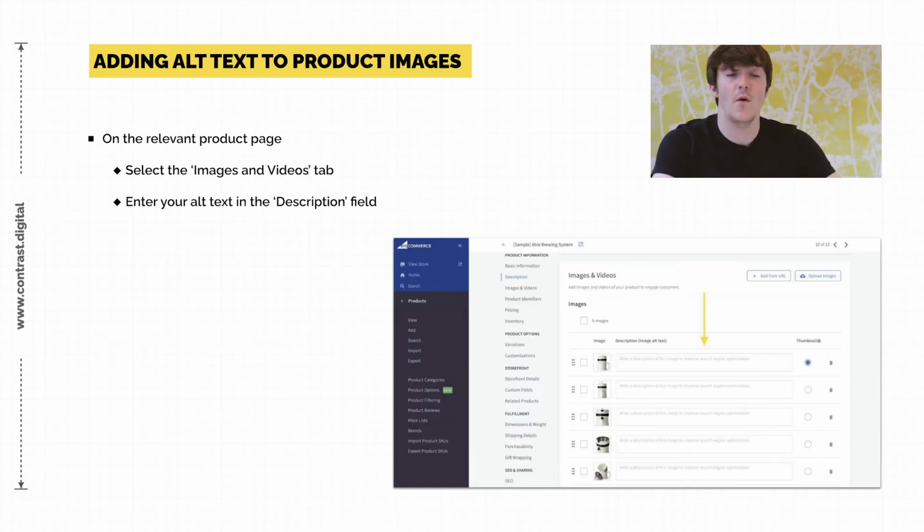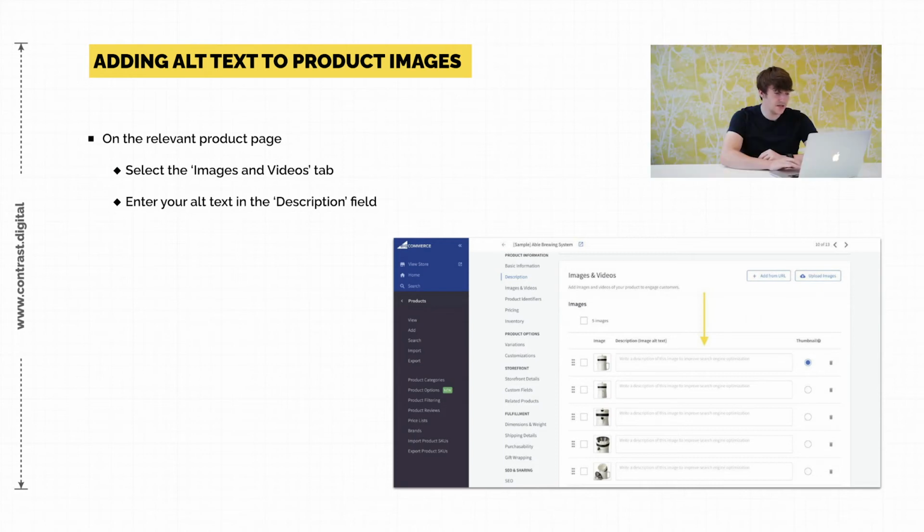To easily add your alt information to your product images, all you need to do is go to the products, and within the products you've got your individual descriptions. You can then click on the images and videos, as you can see on the screen, and go through en masse and type them in, which makes your life easier than going in and out of every one. It'll speed the process up a little bit.